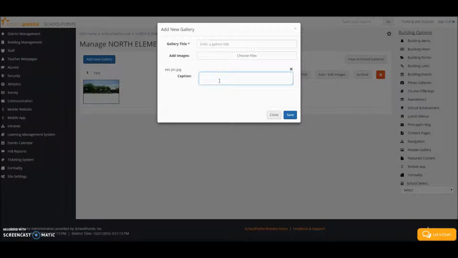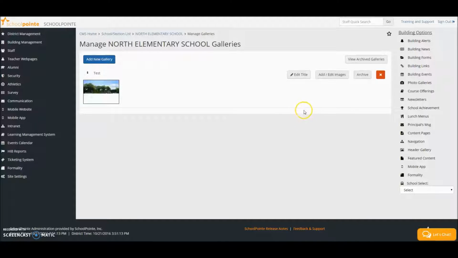If you want to add a caption for each individual picture, I suggest you keep this caption box blank, because if you put a caption in right here, it's going to apply that caption to every single picture that you're uploading. So if you want to add a caption for each one, simply keep this area blank. After you click on Save, it's going to add your gallery right here.